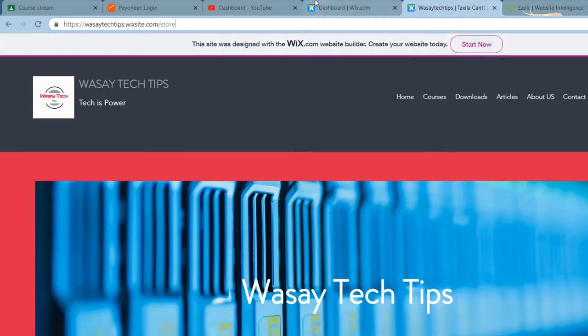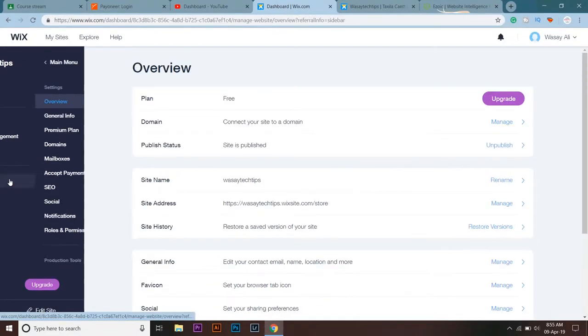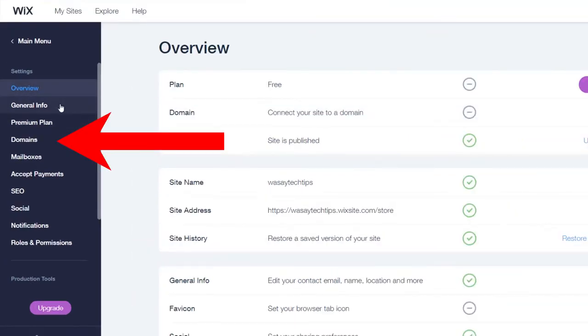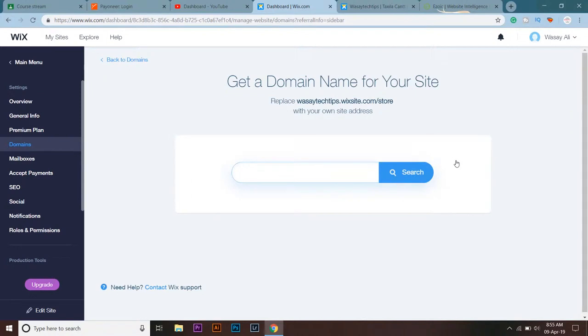So here is the dashboard of Wix, and on the left side here it says settings, press on it. And here it says domains, press on it. And here it says buy a new domain, you are going to press on that. And here it says to search for whatever domain or website name you want.